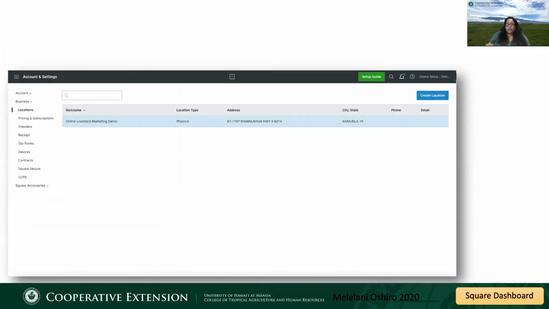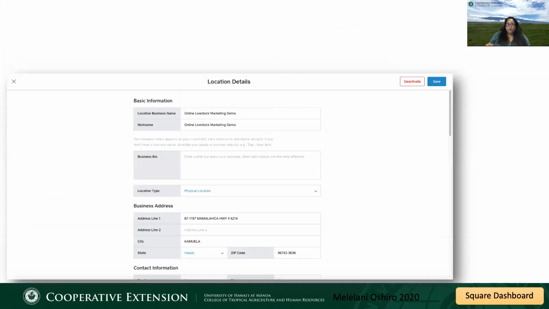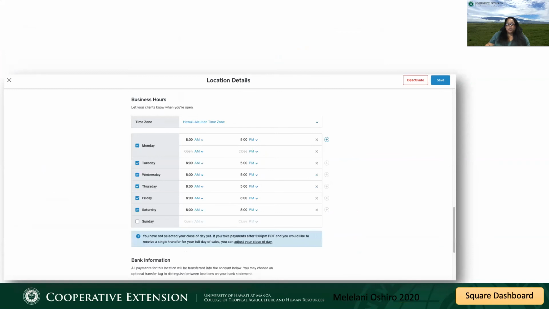From there, you select Create a Location, and a pop-up window where you can edit the location information will come up. And that's where you can add any of the details that you want for that specific location that you chose. You scroll down and look for the business hours to adjust hours that you want to appear in the location and hours section of your online store.